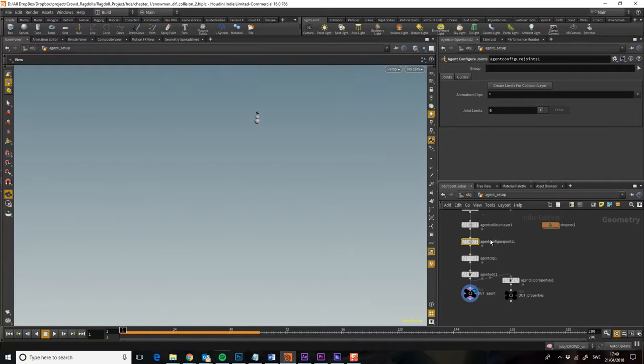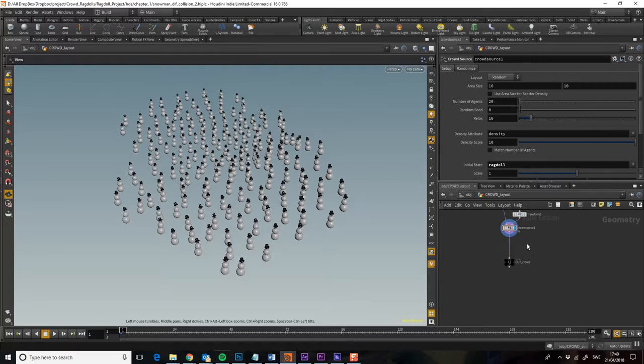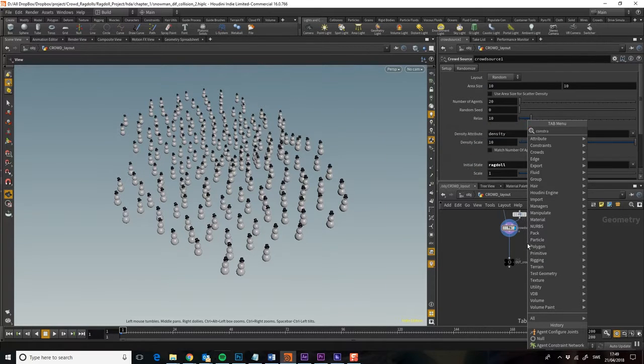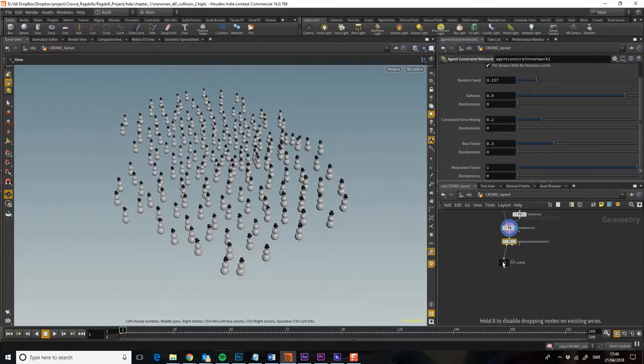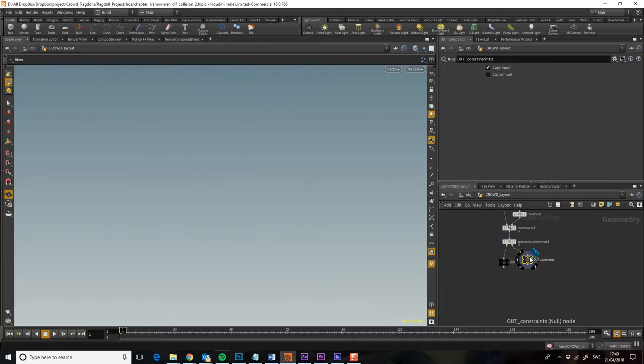And these are useful for the next node we're going to drop down here in the crowd layout, and that is the agent constraint network. The first port is just piping out the agents, and the second port creates the constraints. So if we visualize the second port, you can see we don't have the agents because it's just a constraint.